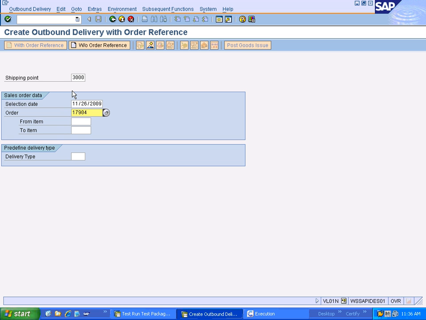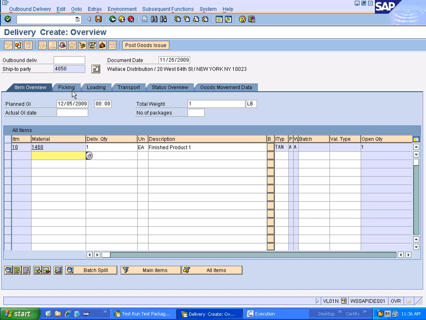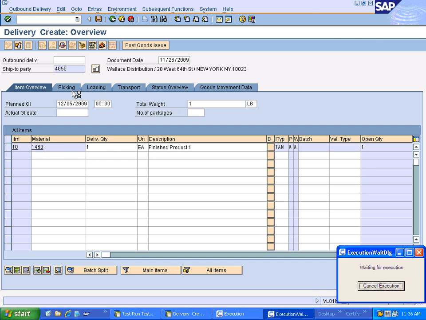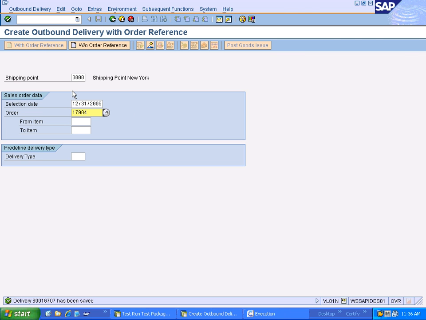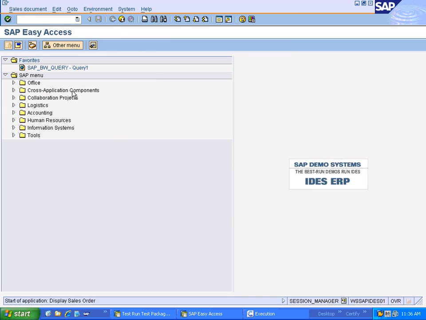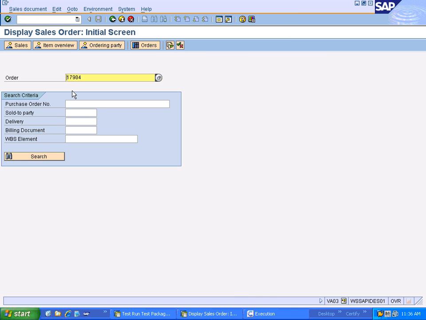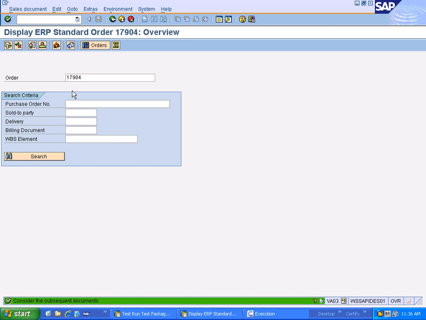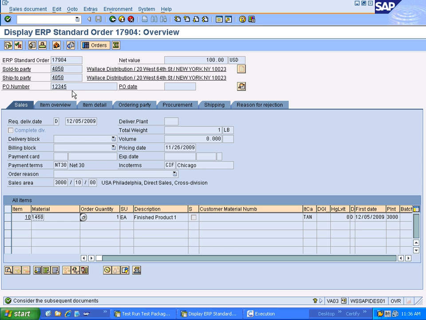Now we're going to create an outbound delivery referring to that sales order number. And we're going to create a new delivery number. And it is 800-16707. So both of those pieces of information are critical to continue the rest of the business test. Now we're going to take a look at the sales order.